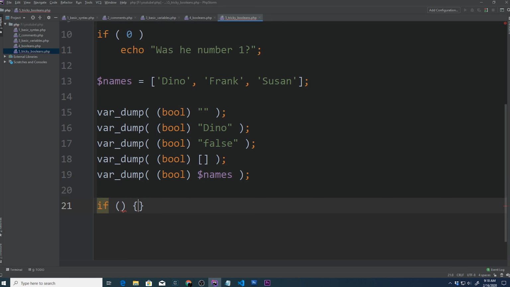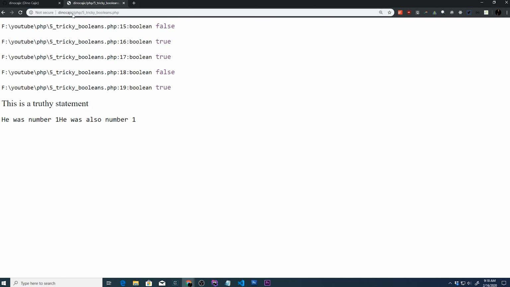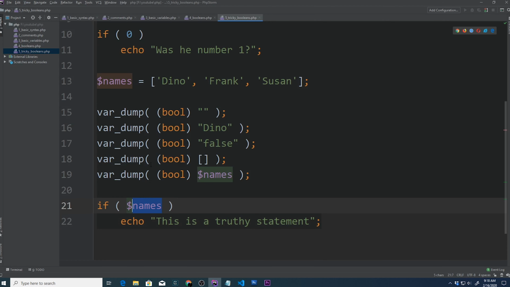Where this starts getting a little bit tricky is, for example, if you have this names right here, so you can say if names, right, echo, this is a truthy statement. And if we refresh it, guess what? It pops up, this is a truthy statement. So even though we have an array right here, and this has absolutely nothing to do with Booleans, if you pass it inside an if statement, it will convert it to either truthy or not.